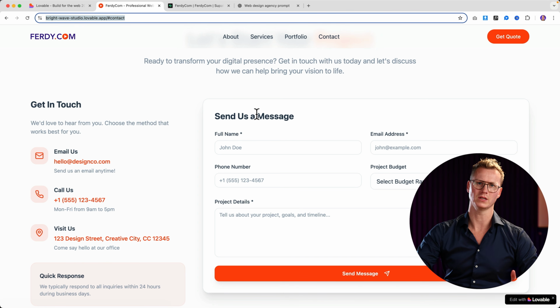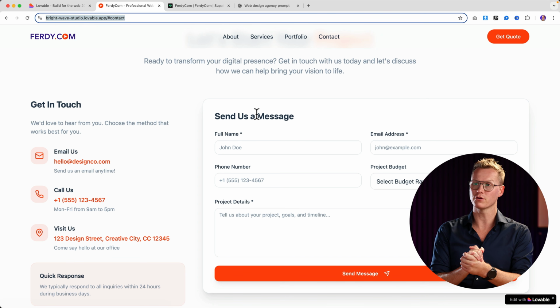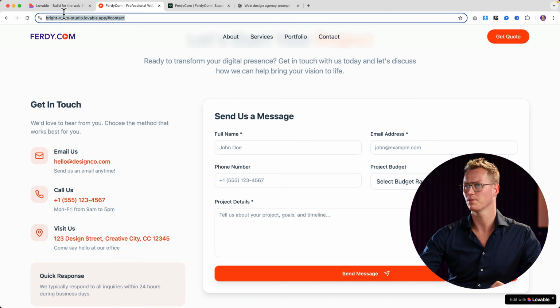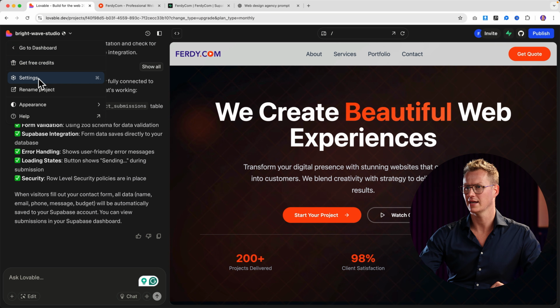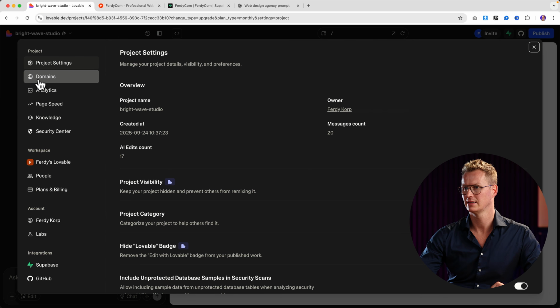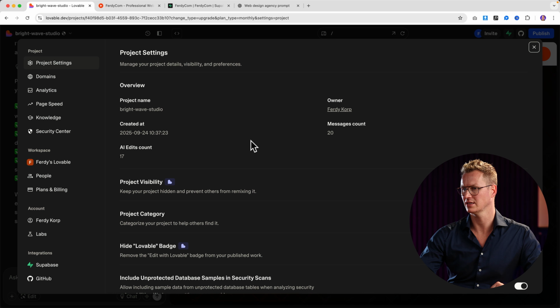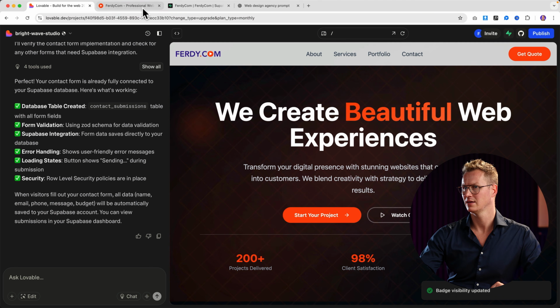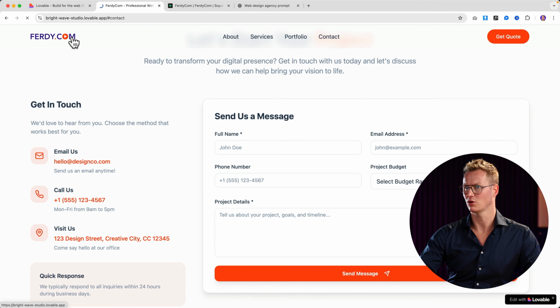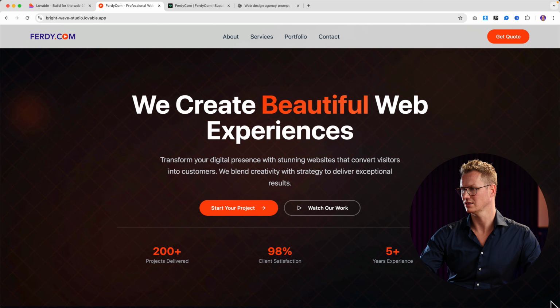One more thing over here, I see this edit with Lovable. That is mandatory, or that's there when you use the free version. We upgrade it. So what I can do over here, I can click over here, go to the settings, and then over here, at project settings, hide the Lovable badge. I can turn it on. It's updated. Now, if I go to the homepage, it is gone.